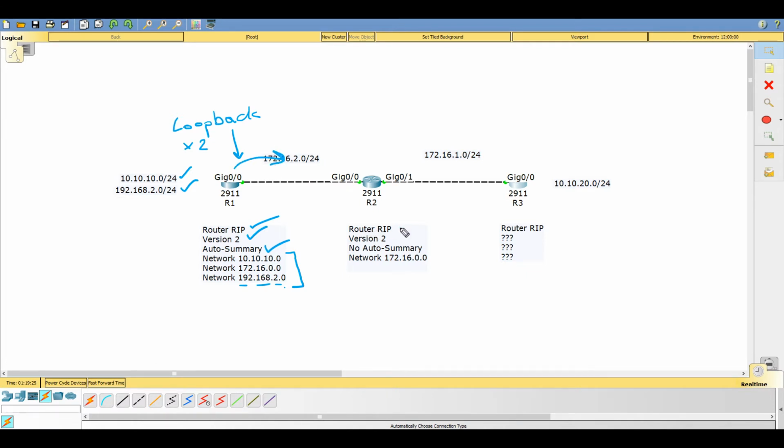On router 2, we have router rip, version 2, no auto-summary, and a single network statement that encompasses both /24s. This means that when we enable this on router 2, it will start sending the RIP process out both interfaces. And then I've got a blank for what config I would actually put on router 3 to enable end-to-end reachability.